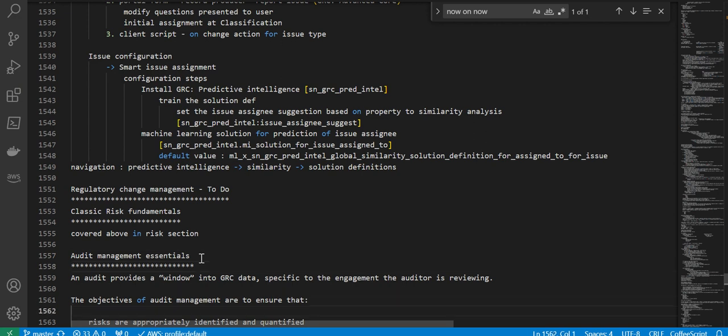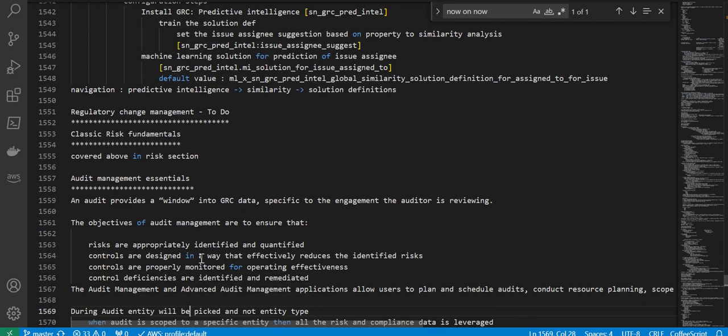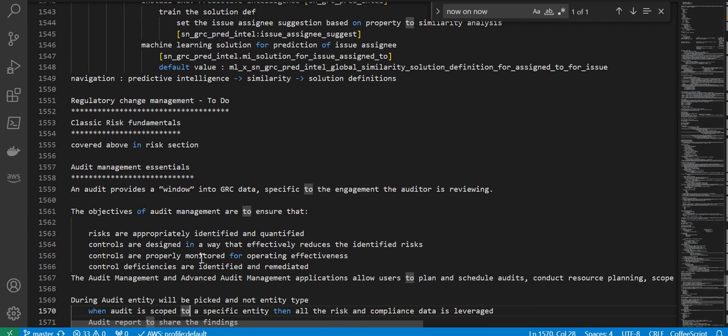So what is audit? Audit provides a window into GRC data specific to the engagement that the auditor is reviewing. The objectives of audit management are to ensure that risks are appropriately identified and qualified, controls are designed in a way that effectively reduces the identified risks, controls are properly monitored for operating effectiveness, and control deficiencies are identified and remediated.